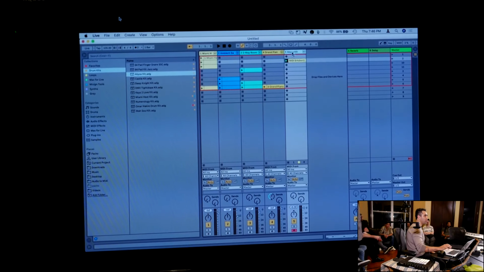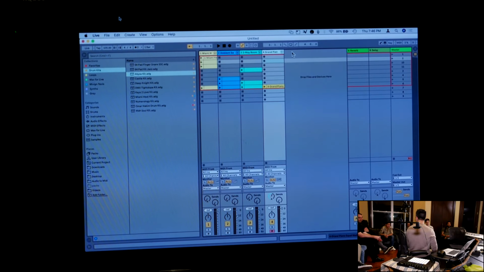Max is a programming language where you can create things, instruments, effects, ways to manipulate data, and connect also to the outside world. So for example, if you wanted to build some device that captures the video camera motion and converts that to something that automates a device on your Live set, you can do that with Max.